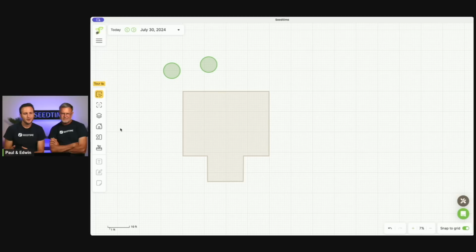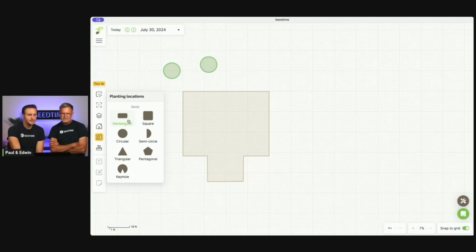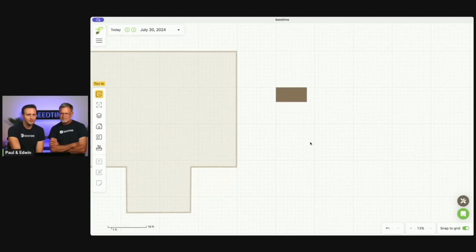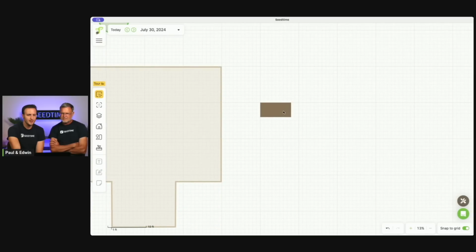So in order to add a crop, you're going to want to add a planting location, because this layout is tied with your calendar. And when you add crops to a location, you're going to be able to later sort and filter your calendar by which crops are in which location. So I'm going to click on this tool called planting locations here. And there's multiple different shapes here as well. If I click and grab the rectangular one, I'll pull it into the calendar. And now I have a 4x8 raised bed next to my house.